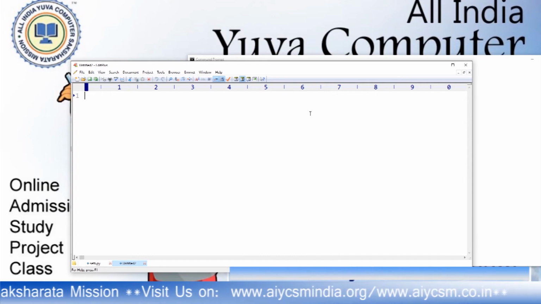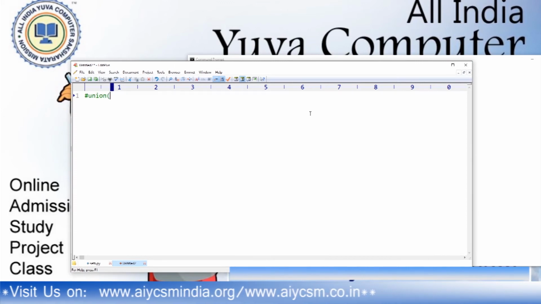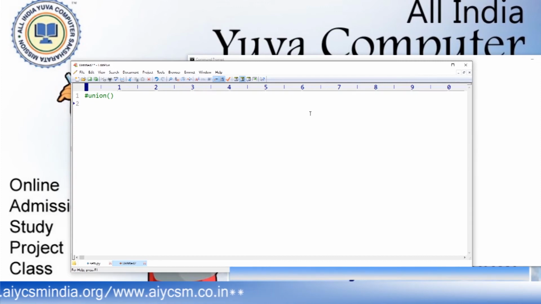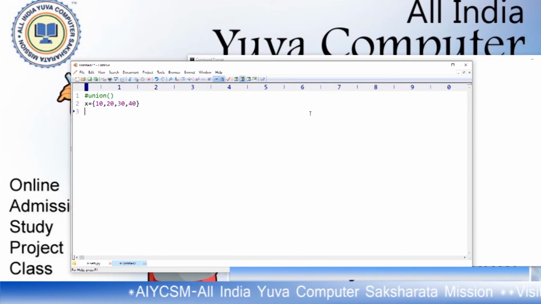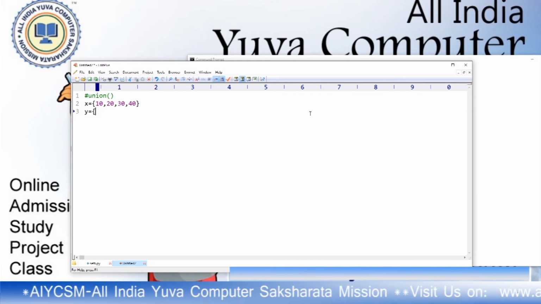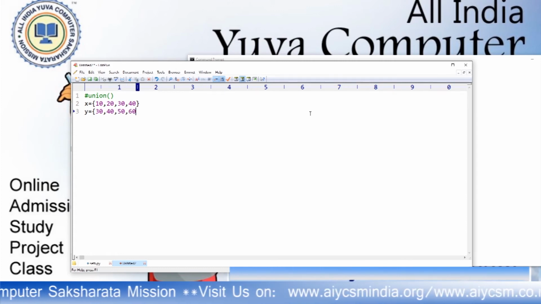What is the meaning of union? Union means all the elements. You can declare this union with the pipe sign, or you have to use or. With an example you will understand it better. Here x is the value 10, 20, 30, 40, and y is 30, 40, 50, 60. These are the actual values.